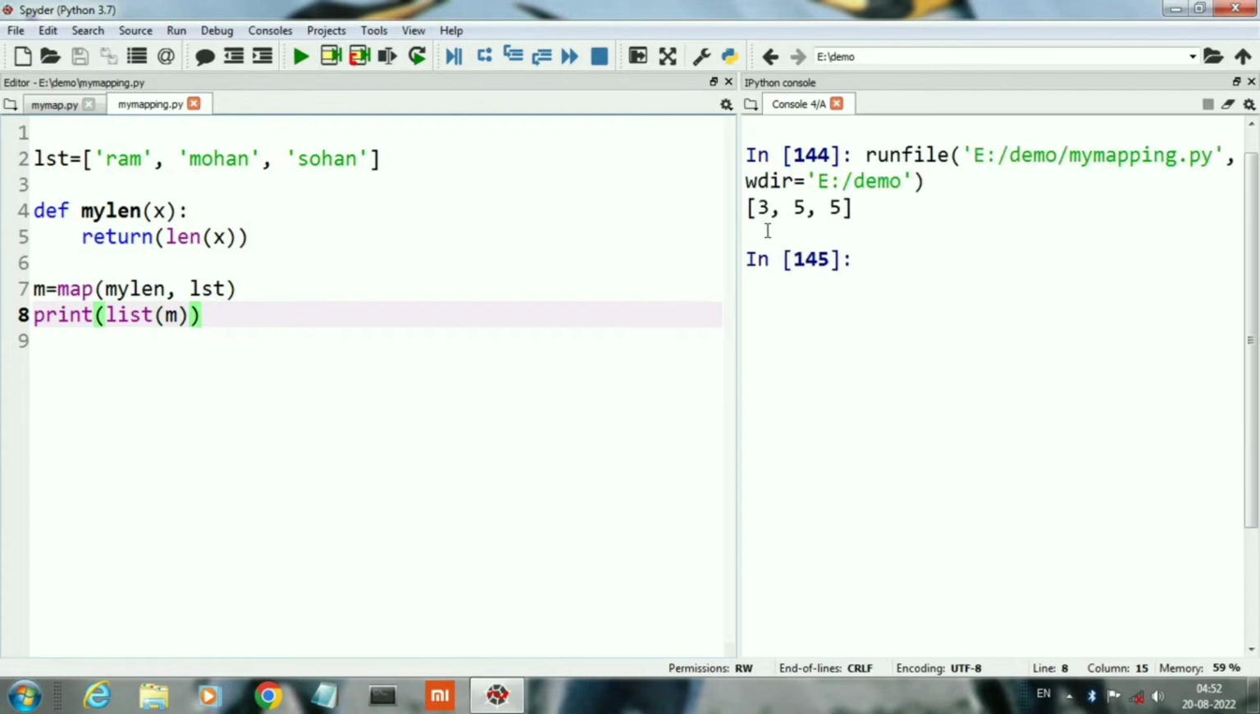You can see here it is just showing the size of all three strings Ram, Mohan and Sohan. First size is 3, second size is 5 and third size is 5.